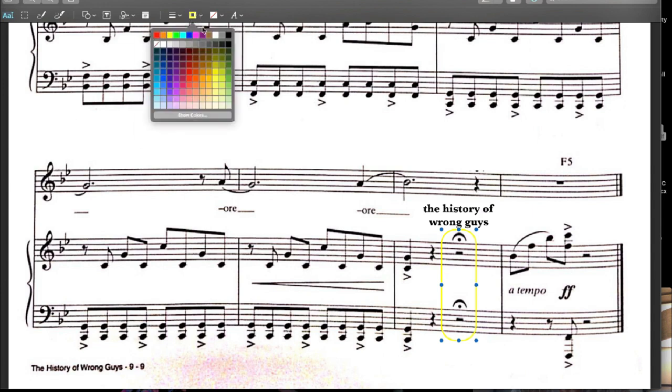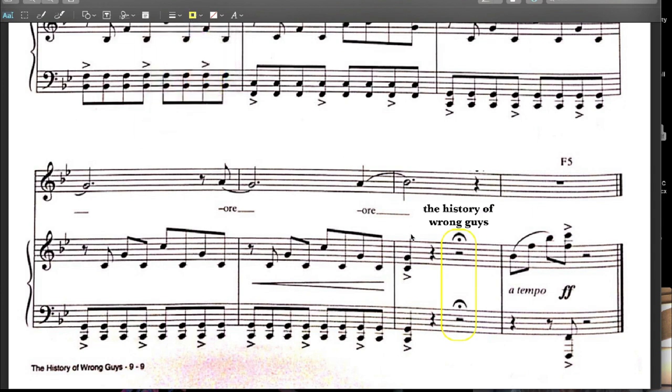Let's make it a bit brighter. Cool, that looks good. So I've just circled this and highlighted it a bit. And that way they know that they're going to hold when they get there. That's pretty simple, pretty easy.